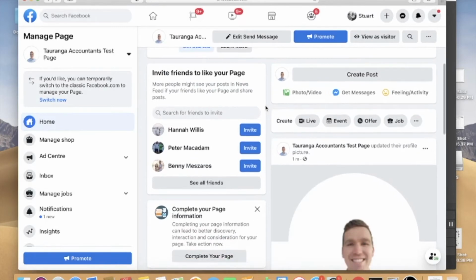Okay, so the next thing you want to do here is you want to start inviting people who are your friends and your family to come and like your page, because nothing can be more off-putting sometimes when you've got people who don't like your page at all. So I'm going to just select first 3 people here to come and like the page.